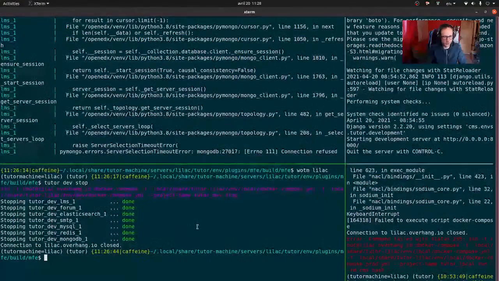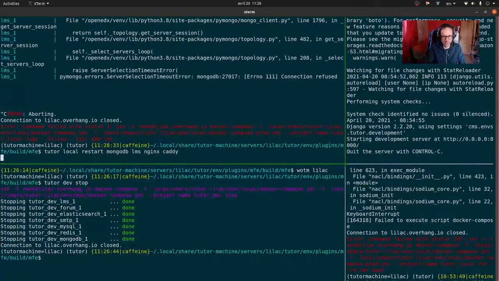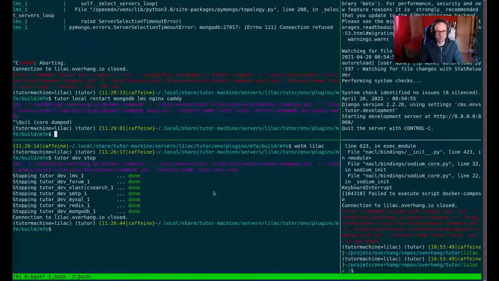And hopefully we should be able to see the logs. Oh, connection refused to MongoDB. Interesting. Let's just restart the whole platform, or maybe just MongoDB. MongoDB, LMS, and if we start the LMS, it's better to start Nginx and Caddy. So let's do that.